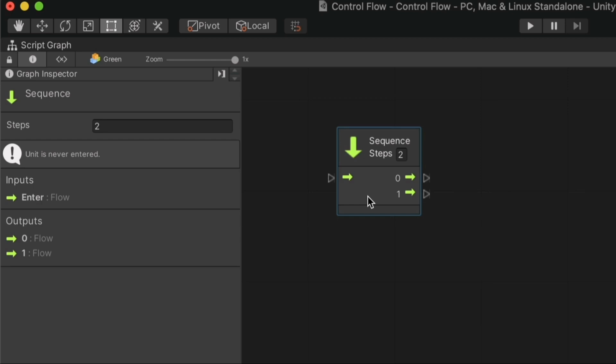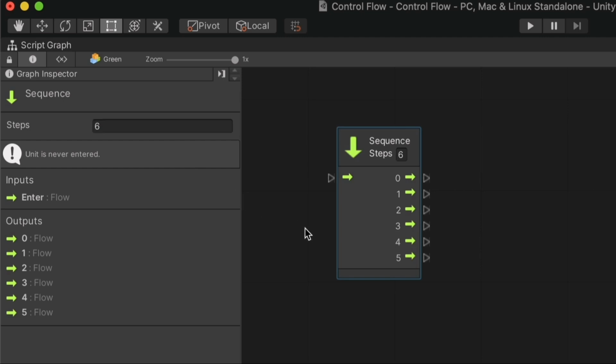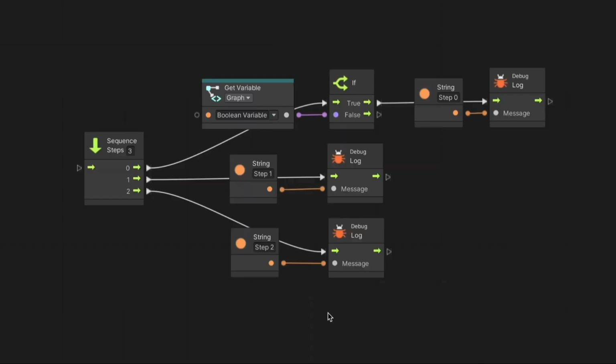The last node is sequence. It will branch out the execution to multiple flows and perform them in order. It can be used for better organization and reliability by splitting a long flow. For a more advanced example, our first branch in the sequence can be interrupted and stop performing based on an if node. We can add another branch that will perform whether or not the first branch is executed entirely.